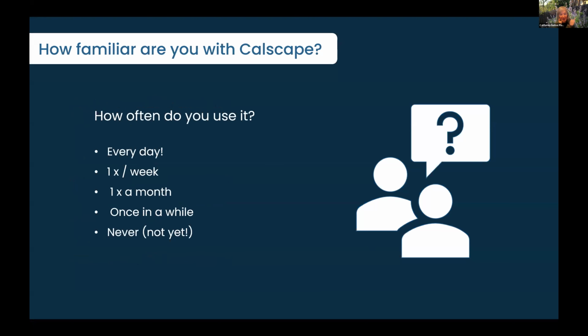One more question though is how often are you using Calscape? Is it every day, once a week? It probably depends on your profession and how much of an avid gardener you are, but let's just get a little idea. It's cool seeing all the numbers jump. Yeah, I guess once in a while is kind of vague, but it's okay.